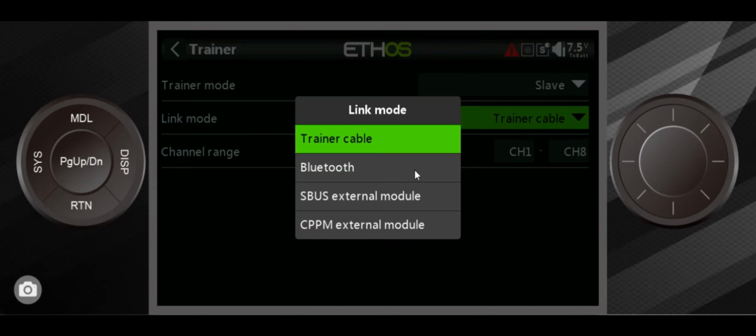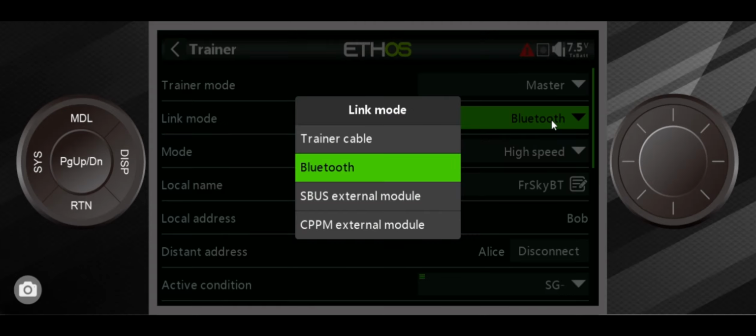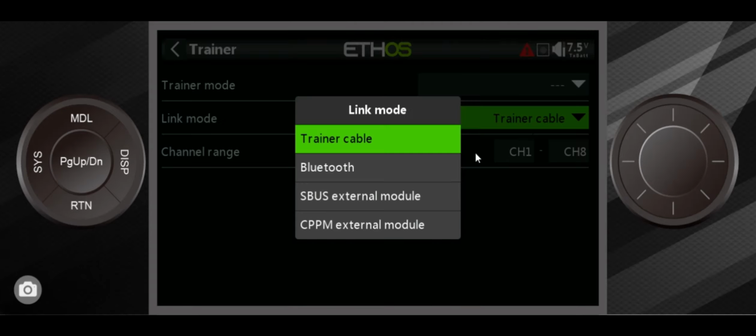You can, what we used was the Bluetooth. And when I set it up, there was a local address. These are a bunch of letters and numbers. It doesn't say Bob. It says B6H4, a bunch of random letters and numbers. And I told him what they were. And then what he did is he set up master. And he also had it set up on Bluetooth.